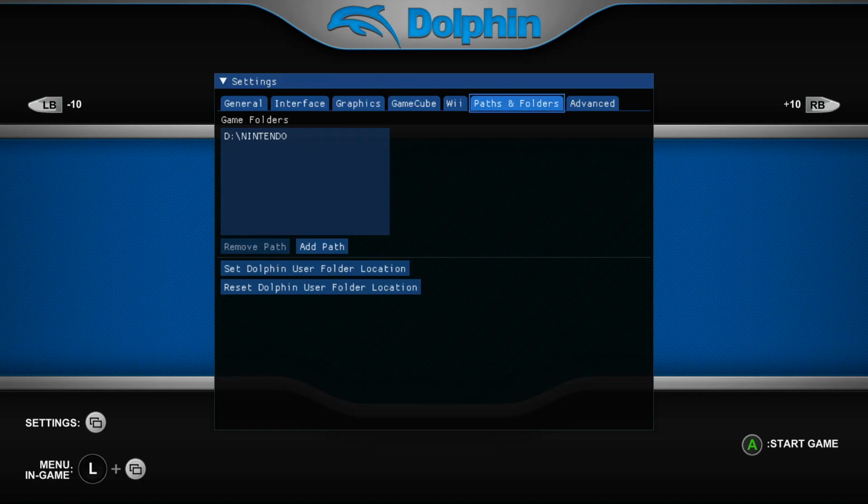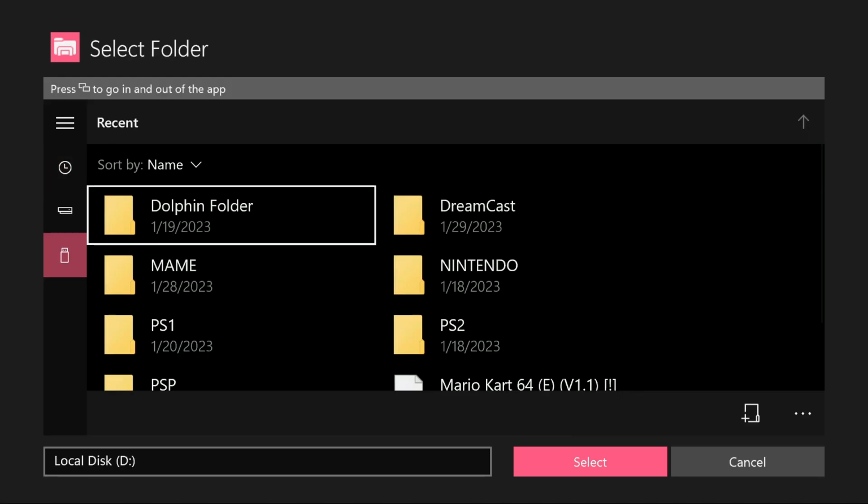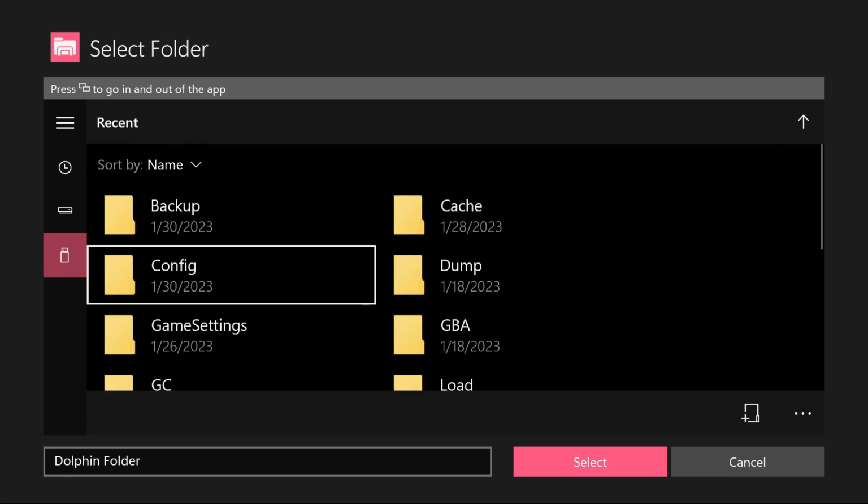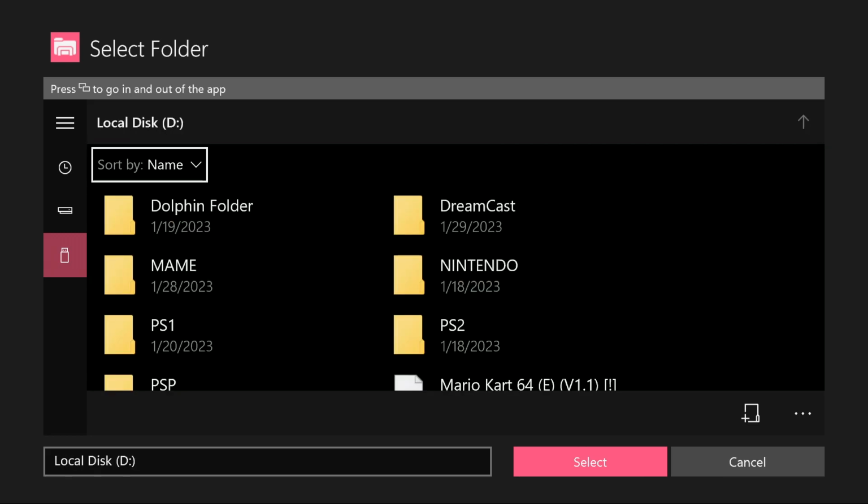Also in the path and folder section, very bottom, you can go to set Dolphin user folder location, click on this, go to your USB and look for your Dolphin folder. And just select that, and it'll configure it with all your textures, all your configuration files, and everything you need.